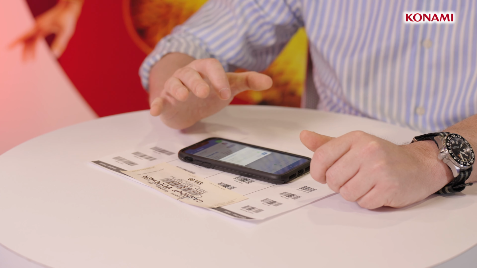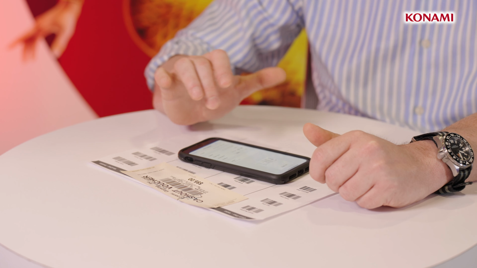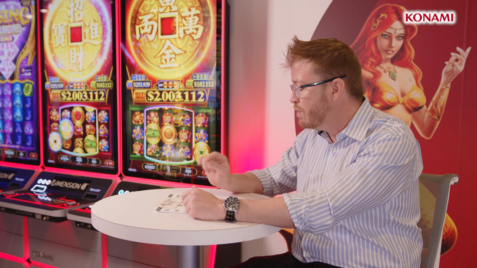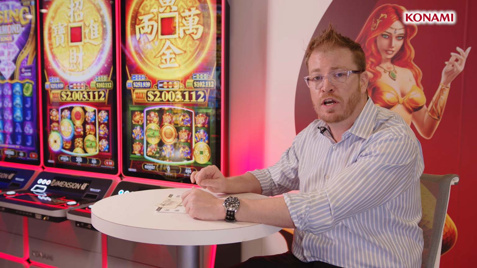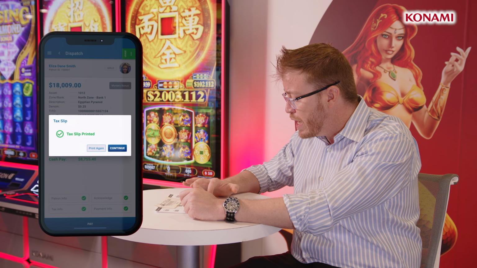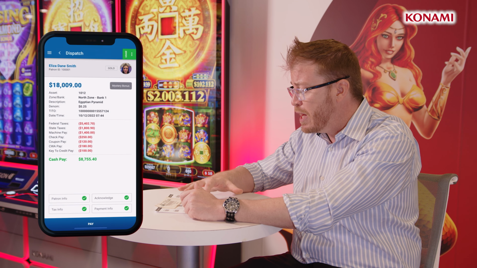So now I'm going to choose the tax form type. This is a W-2G. I'm going to go ahead and print that, and their signatures are on the form for them, so you can hand them that tax document and get them on their way. So in this case, we printed it. Go ahead and continue, and we're going to make a payment.